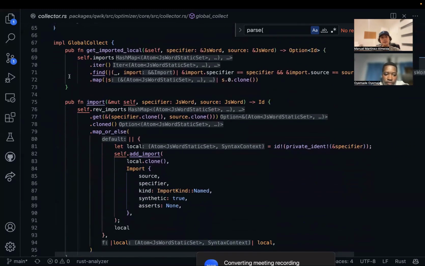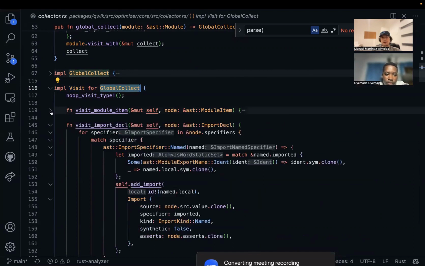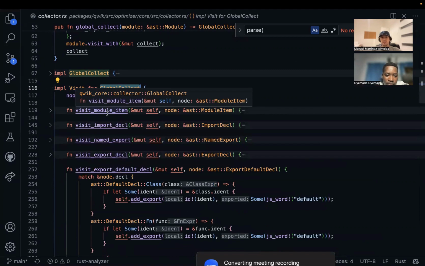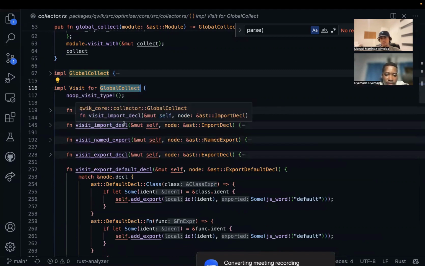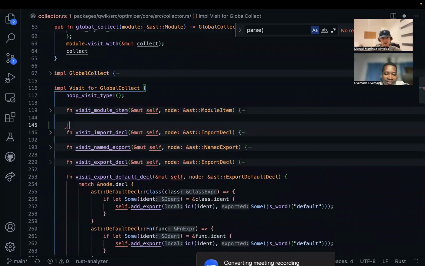Basically, the way to declare this is that I implement the Visit trait in Rust for the global collector. And then it has these very nice things. I call visit and what I want to visit. So visit import declaration will automatically get me this. Imagine I wanted to visit objects that happen in the thing, I will do this. This is my workflow. I copy the line. So literally I copy that.